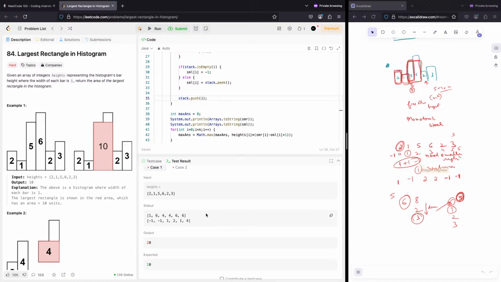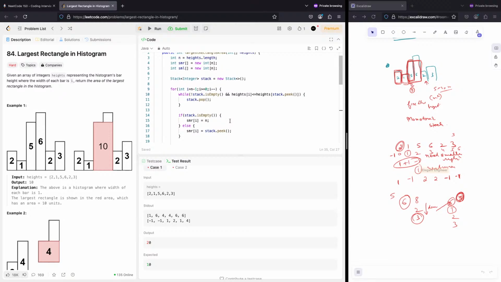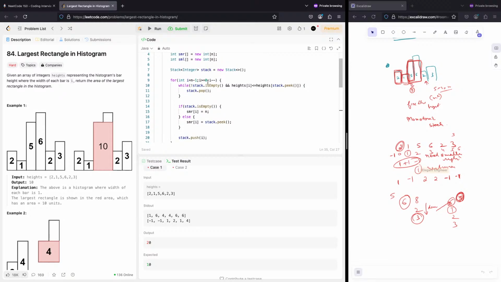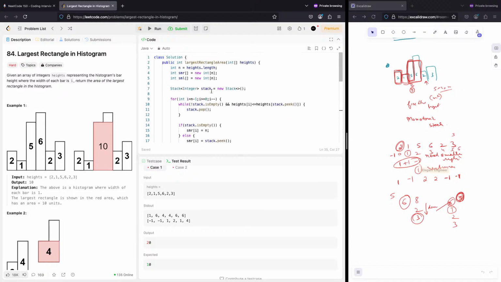Okay, so basically what we have done here is that you start from n-1, i greater than 0, right? So we are printing SM right first, right? SM right is 6 because there is no element that is, right? So that is basically 6.